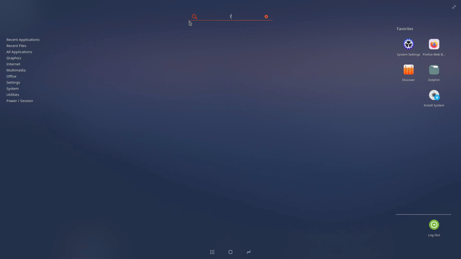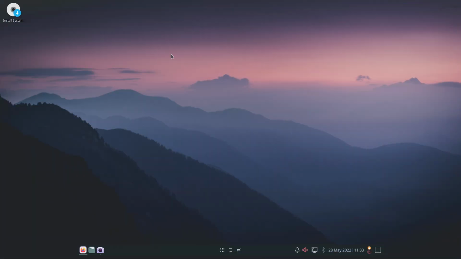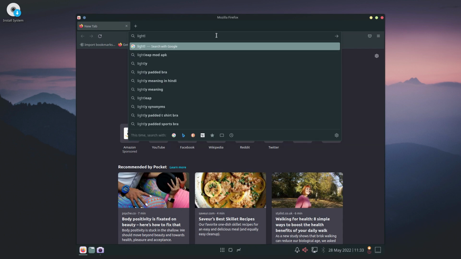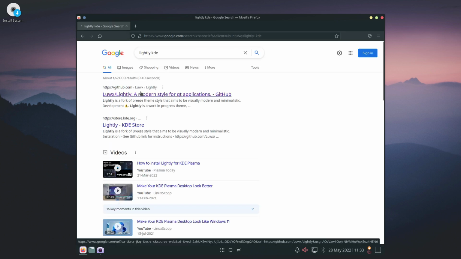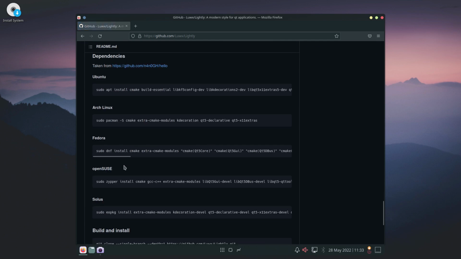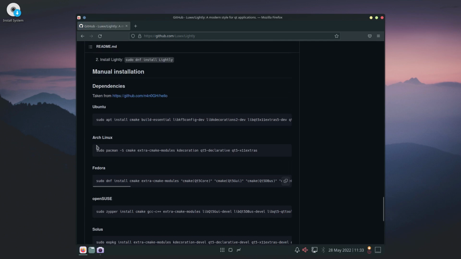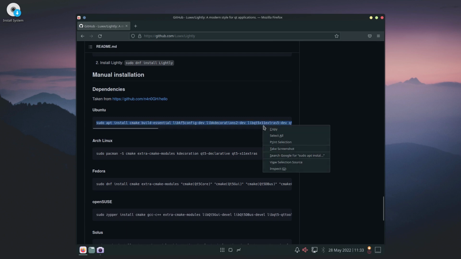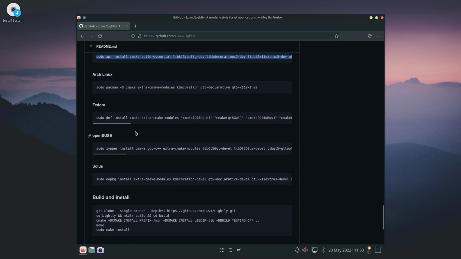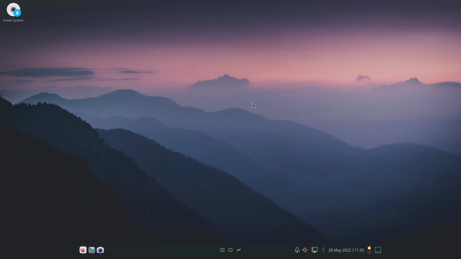Now the next part that I was talking about, you need to go to Firefox or the web browser that you want to use. Just open it and let's search for Lightly. Okay, Lightly KDE. Search for that. Yeah, this one. Now go down and search for Ubuntu. And if you want to install it on other distros, it is also present here.